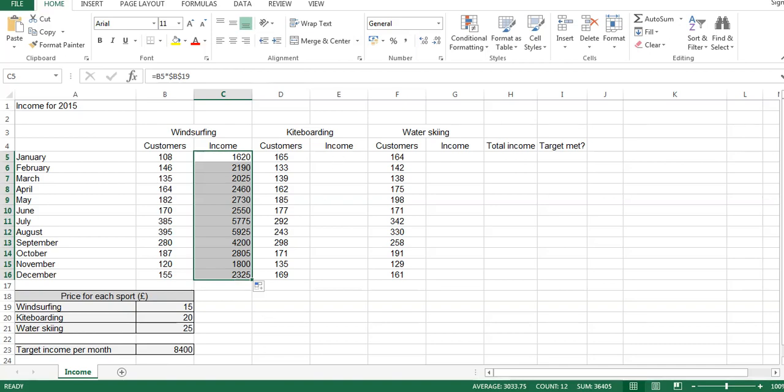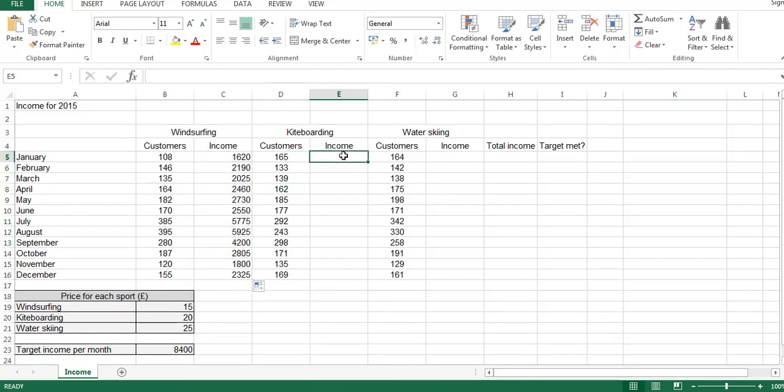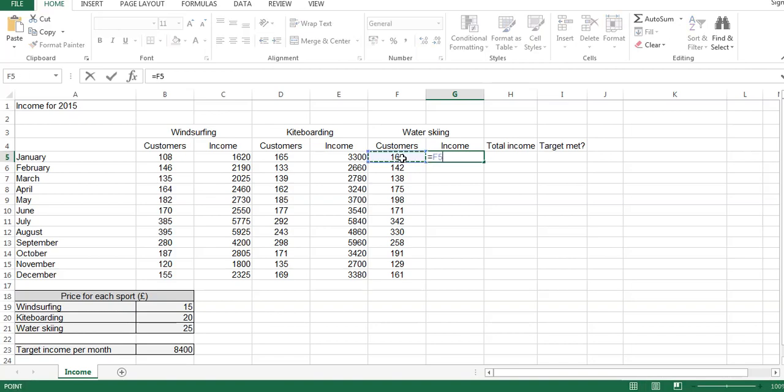Then we're going to do the same for the next one. So this one is going to be this number of customers, and we're multiplying by the kiteboarding cost. So again, we're going to need our dollar sign around this one. And the same for this one, but this time it's the water skiing.